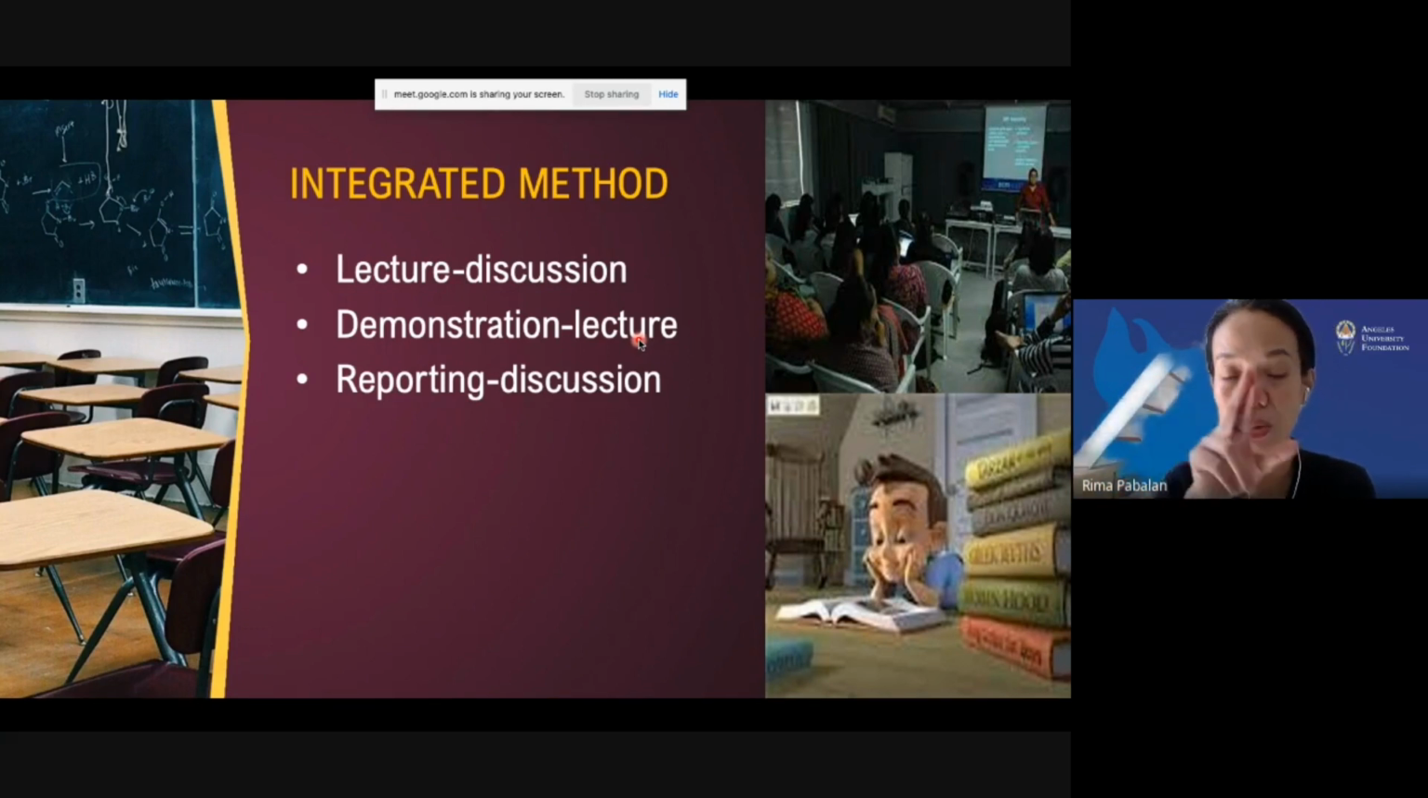Ganun siya. Okay, so we integrate two methods. Same lang dun sa before. Okay, lecture, then afterwards, we discuss with our students, may discussion, or reporting muna before a discussion, or discussion before a reporting. Ganun siya. So, however, merong disadvantage, lalo na kapag big class siya. Because not all students may get the chance to participate in the discussion. So, mas maigi yata ito kapag small groups lang, no?